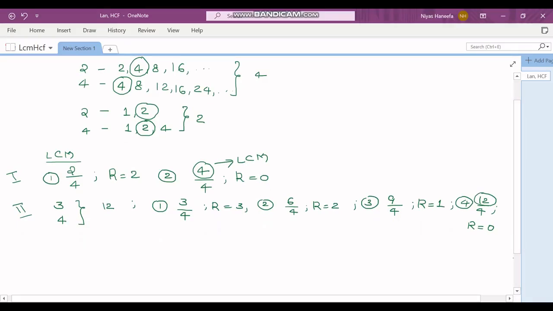First, okay, let us take 4 by 3. So first condition, it becomes 4 divided by 3. So the remainder is equal to 1. In the second condition, it becomes 4 plus 4, 8 by 3. So the remainder again becomes equal to 2. Then the third iteration, 8 plus 4, 12 by 3. Remainder is equal to 0. So this numerator, when the remainder becomes equal to 0, corresponds to the LCM.